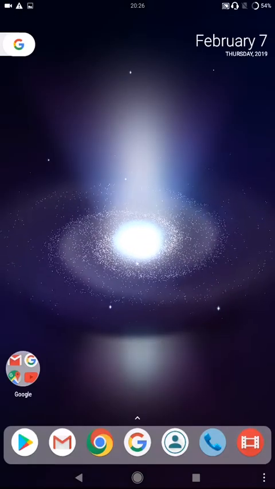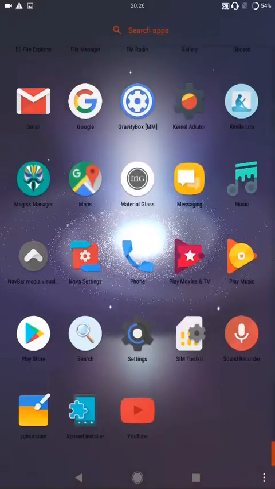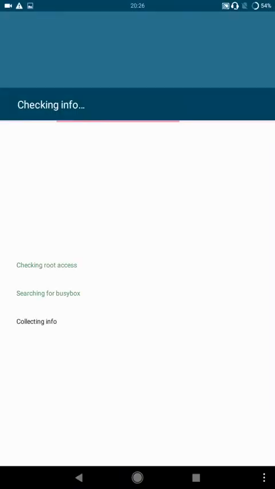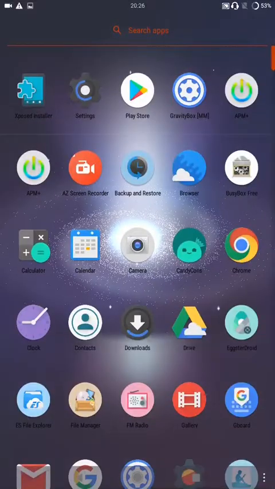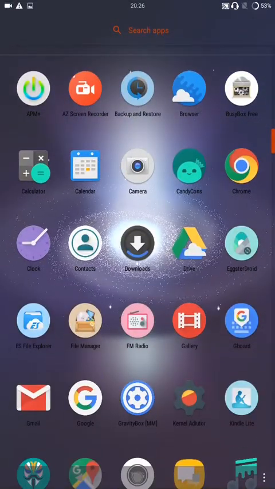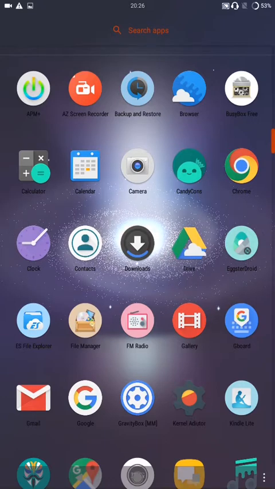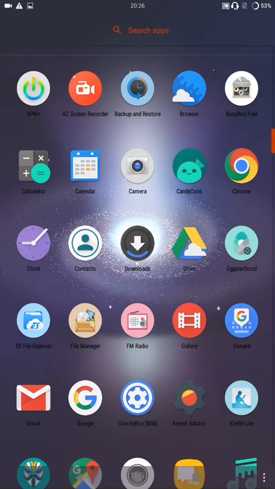Once you have root, now what to do? Now you can install an app called Kernel Auditor. Now Kernel Auditor is a great app. For this you need root and BusyBox. BusyBox is very simple to install. Just install the BusyBox app from your Play Store, open it, grant it the root access, then just click on install and it will install it. There is nothing hard in that.